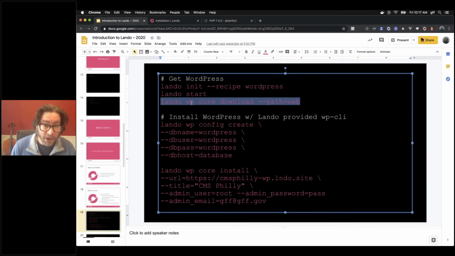And once that is up, I can use WP CLI because it'll be available to me. I don't have WP CLI installed on my computer. I don't have Node installed on my computer. All those things I'm letting be handled inside the containers so that every app is isolated.